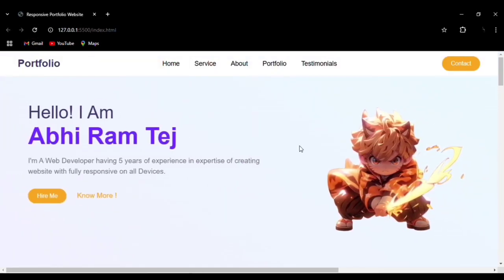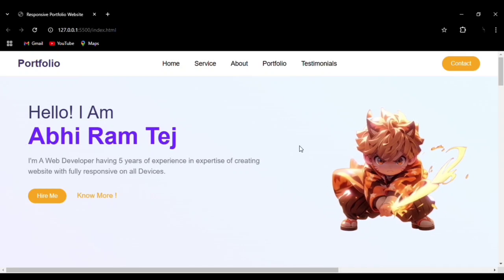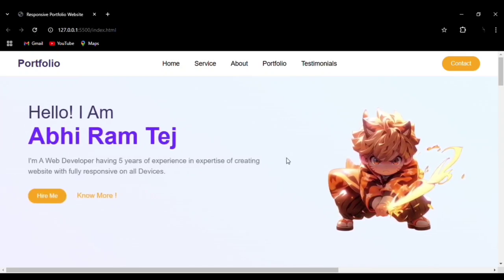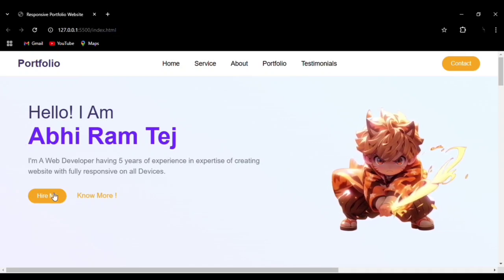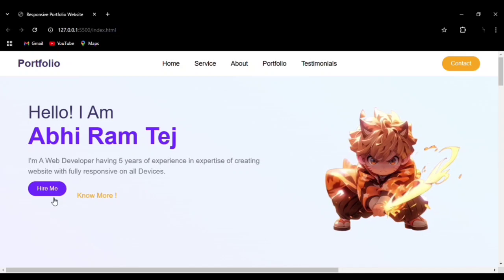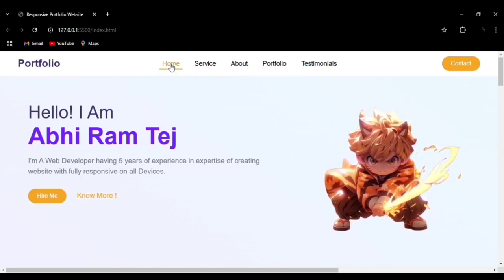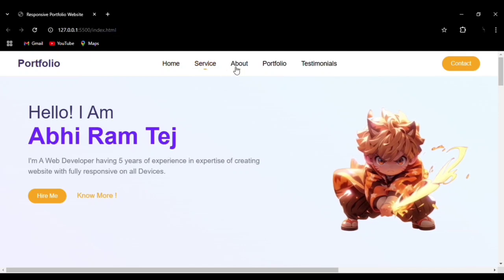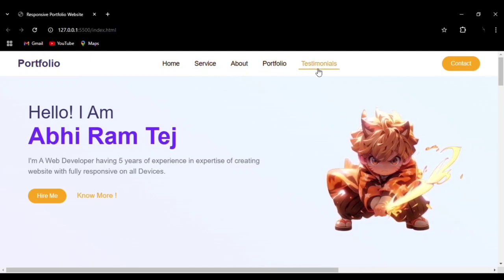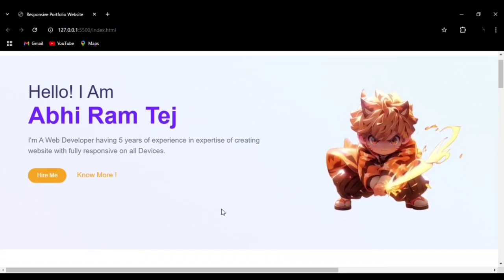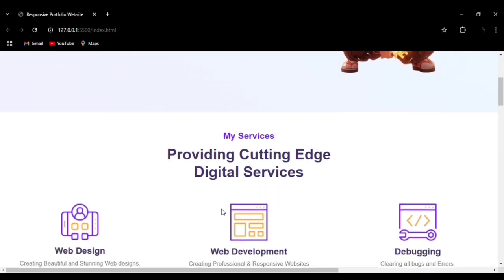So here in this project we have used AOS also for smooth animation and sliding. Here we are in the home section, your name as well as hire me. You can see the hover effect for both. Then we can see the hover effect on navbar: home, service, about, portfolio, testimonials, the contact. You can see the slow movement of your image that you want to display on the home page.